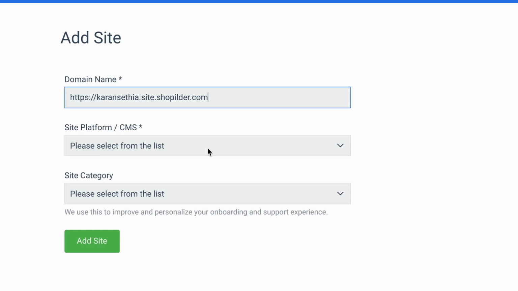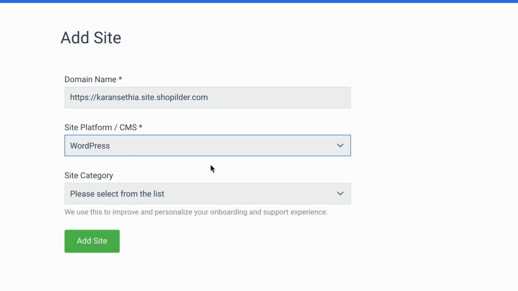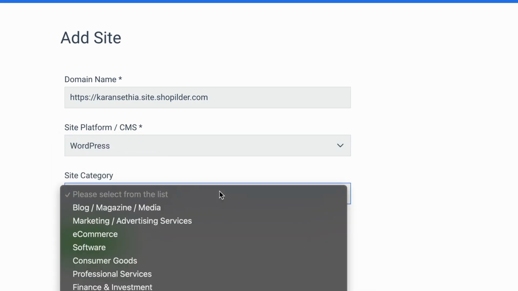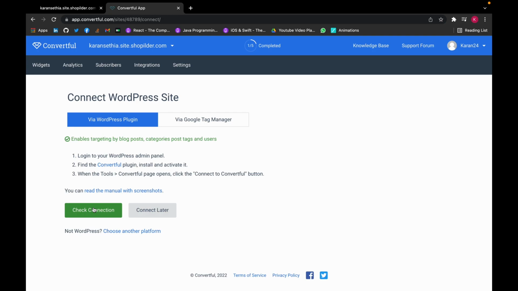Click on Site Platform and choose WordPress. Click on Site Category and click on E-commerce. You can choose what suits your website and click on Add Site. Now we will connect our Convertful app to our WordPress website. For that, head over to Dashboard.